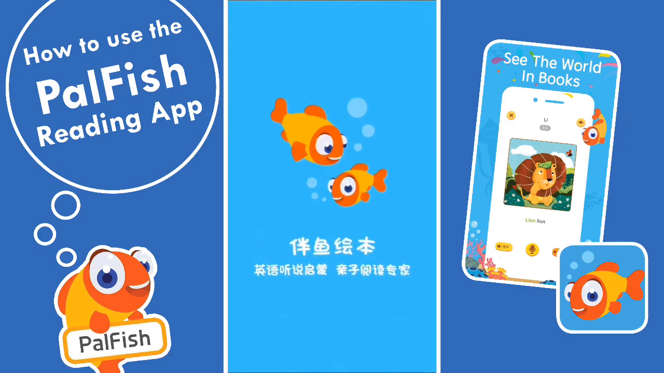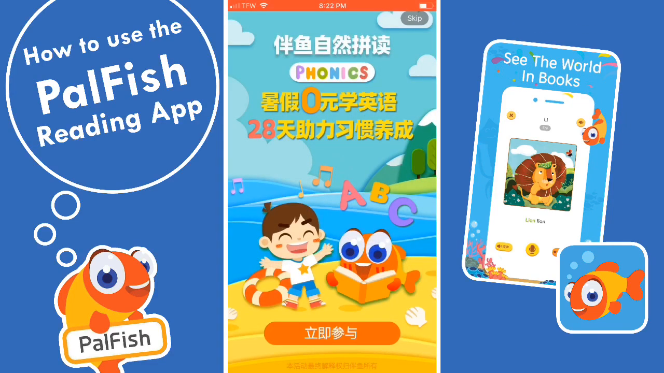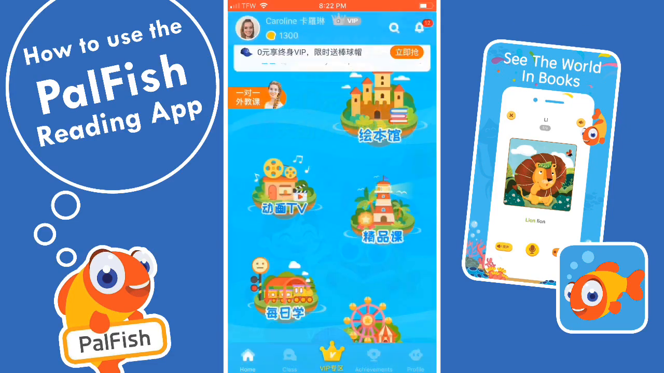I wanted to show you how to use the PALFISH Reading app. So from your home screen, you're going to click on that blue one with the 2 goldfish that's called PALFISH Read, skip the ad, and you'll click in the upper right hand corner. This will bring you to a large selection of books.